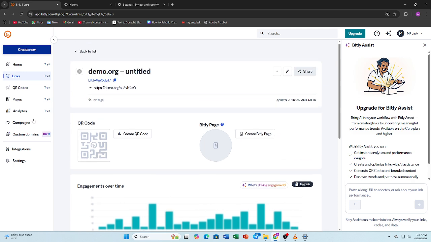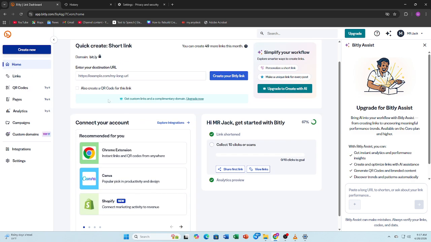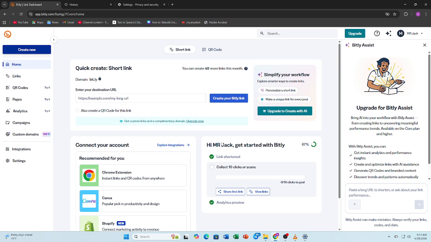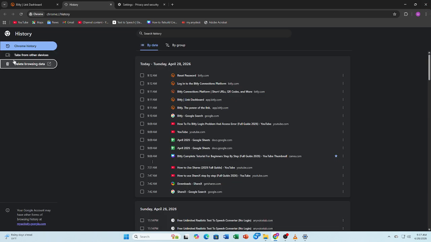Check your bit.ly dashboard. Try opening the link on a different browser or device. This helps rule out local issues. Clear your browser cache and cookies. This can fix redirect issues caused by stored data.